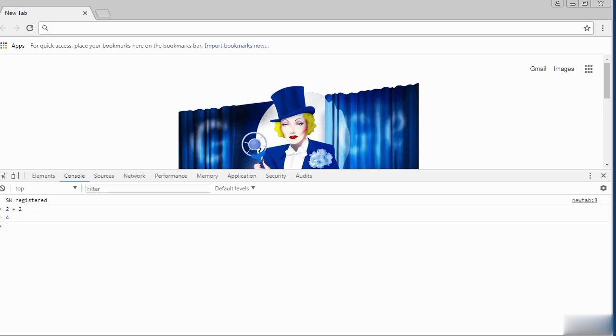Next, let me illustrate the subtraction. I'm going to subtract two numbers. I'll subtract 4 from 2. I'll press enter on my keyboard, and that will return a value of 2. Next, I want to multiply two numbers, so I'll do a 7 and an asterisk. Asterisk is what you use to represent multiplication in JavaScript, and I'm going to multiply 7 by 3. I press enter. That returns 21.